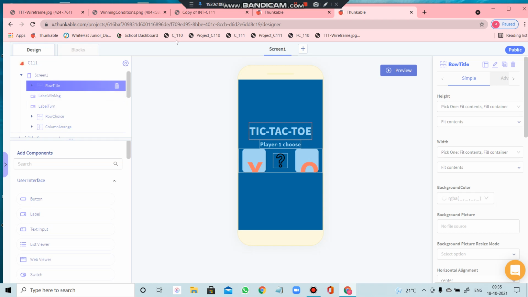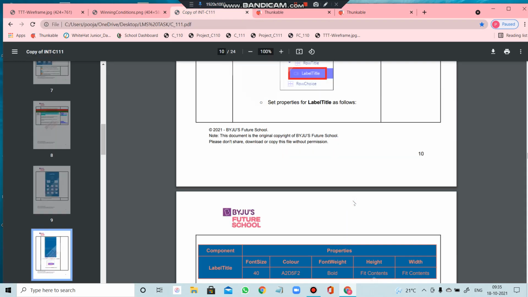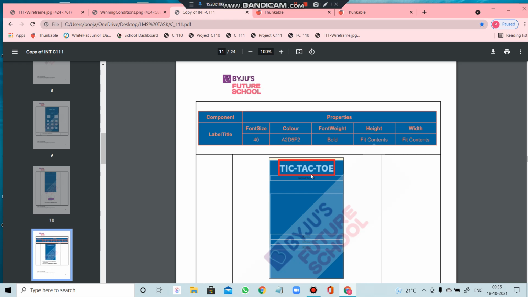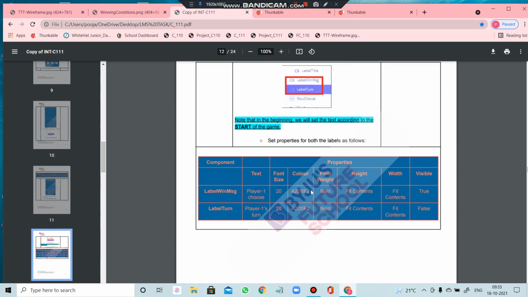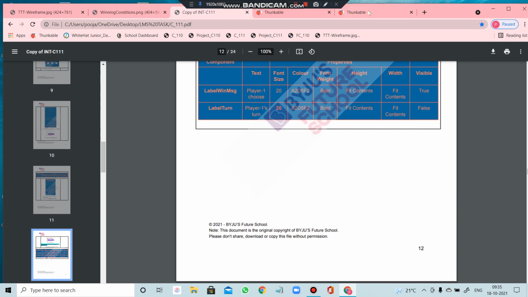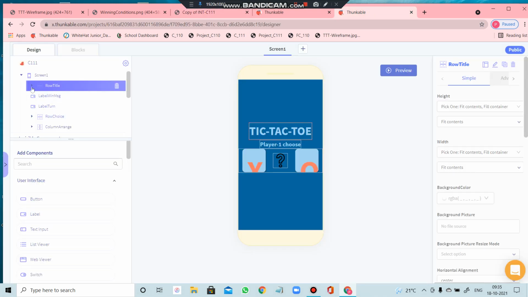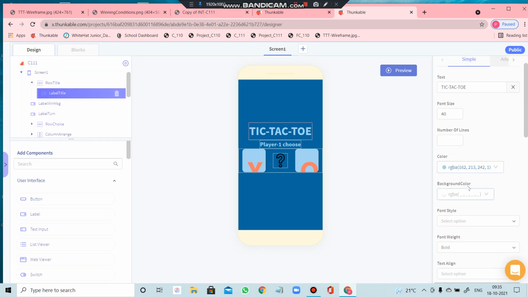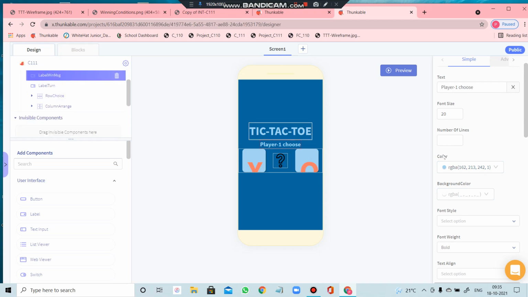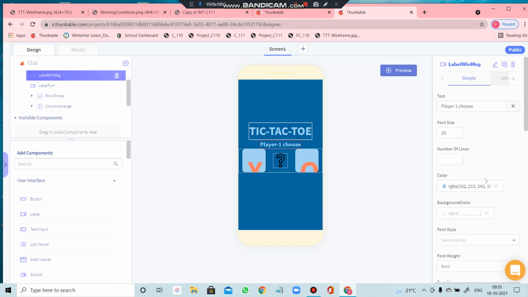Now here again, if you come back to the document, you will have the properties of every design element that you're going to use, and how you're going to change the properties. So a row title will have a label title in it. Look for the properties in the document and make the changes accordingly. Then you have a label win message. Again, make sure the properties are correctly defined. Then we have label turn.